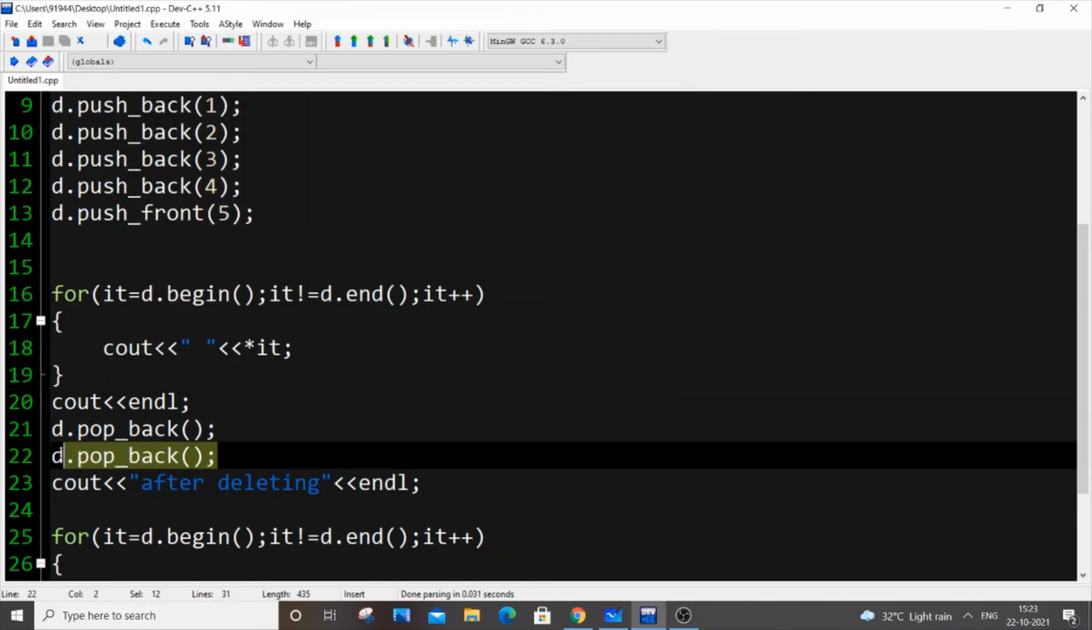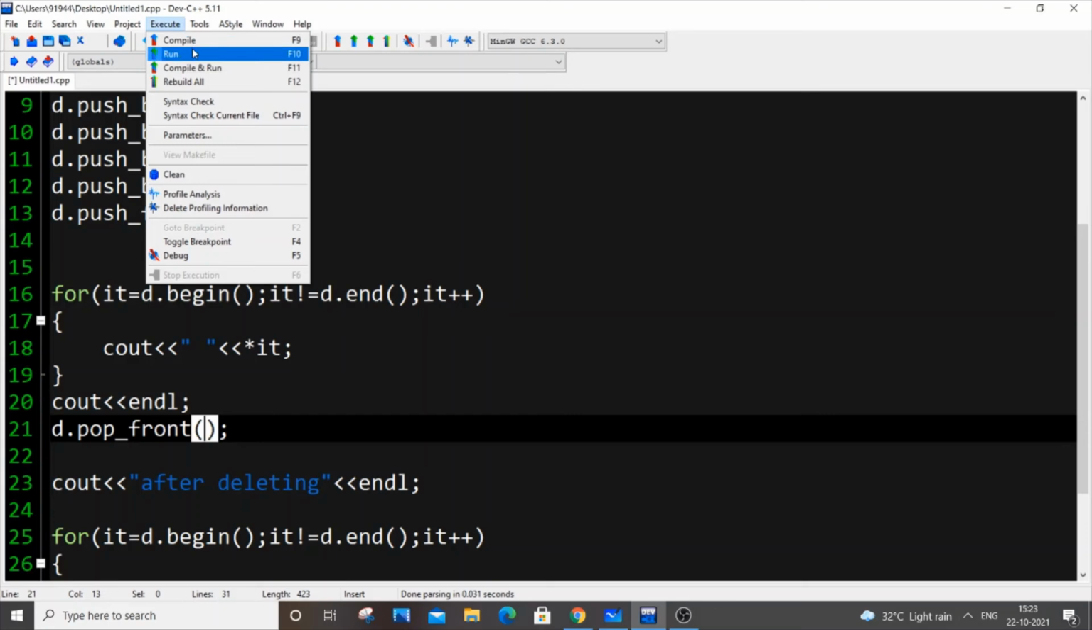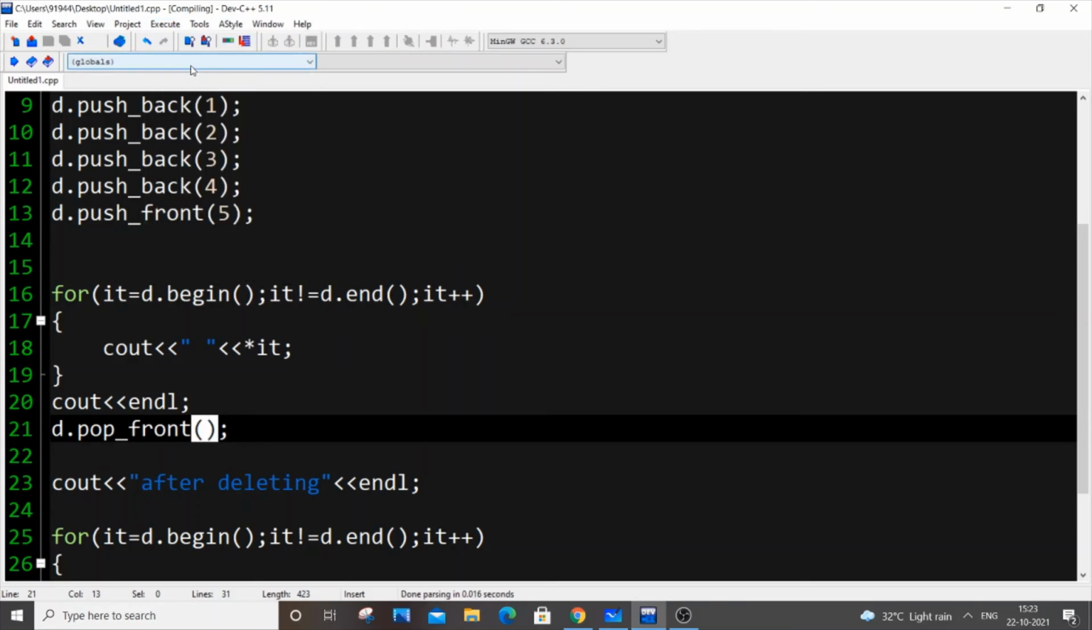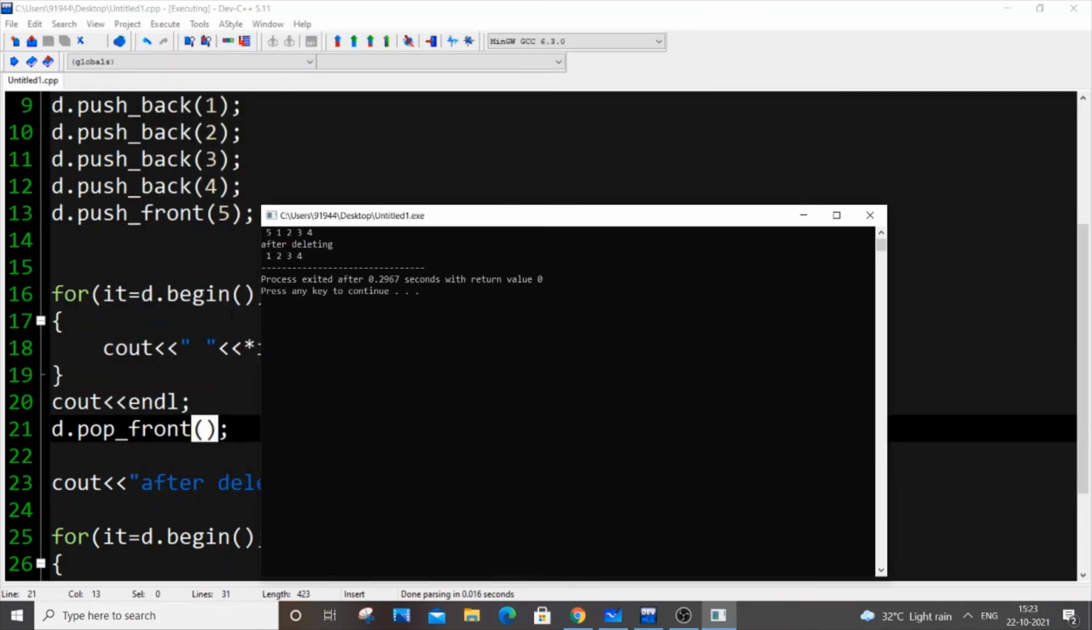So now I'll remove this and put pop_front. Okay, so that's the great advantage of using deque. We can delete at both the ends, insert at both the ends. So as you can see here, pop_front deletes 5 because it's the frontmost element.